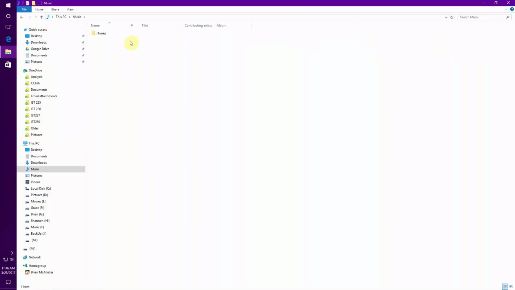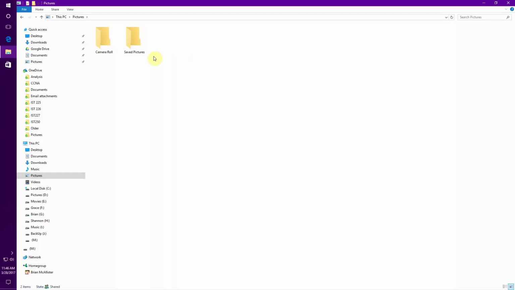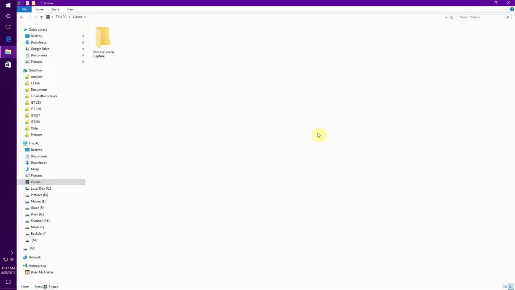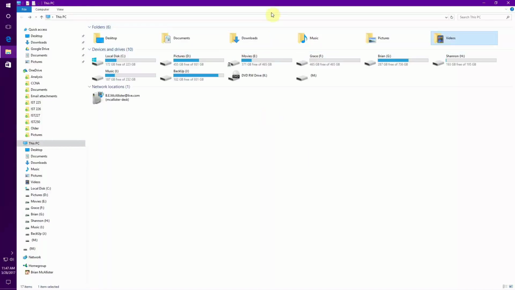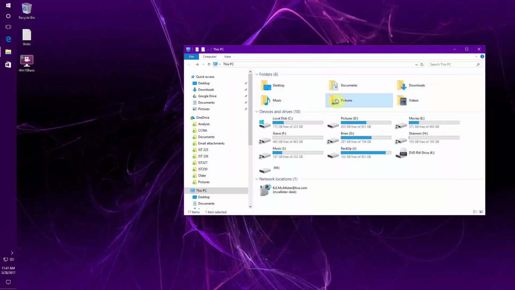Your music folder has your music library in it. Your pictures should hold your pictures that you save. If you plug an SD card into your computer and it automatically transfers those pictures, this is the folder they're going to be at, in your picture folder. Videos, same way. If you say it's a video and you automatically plug it in, that's where it should automatically go. If for some reason it does not, you can always drag any of these into any folder.